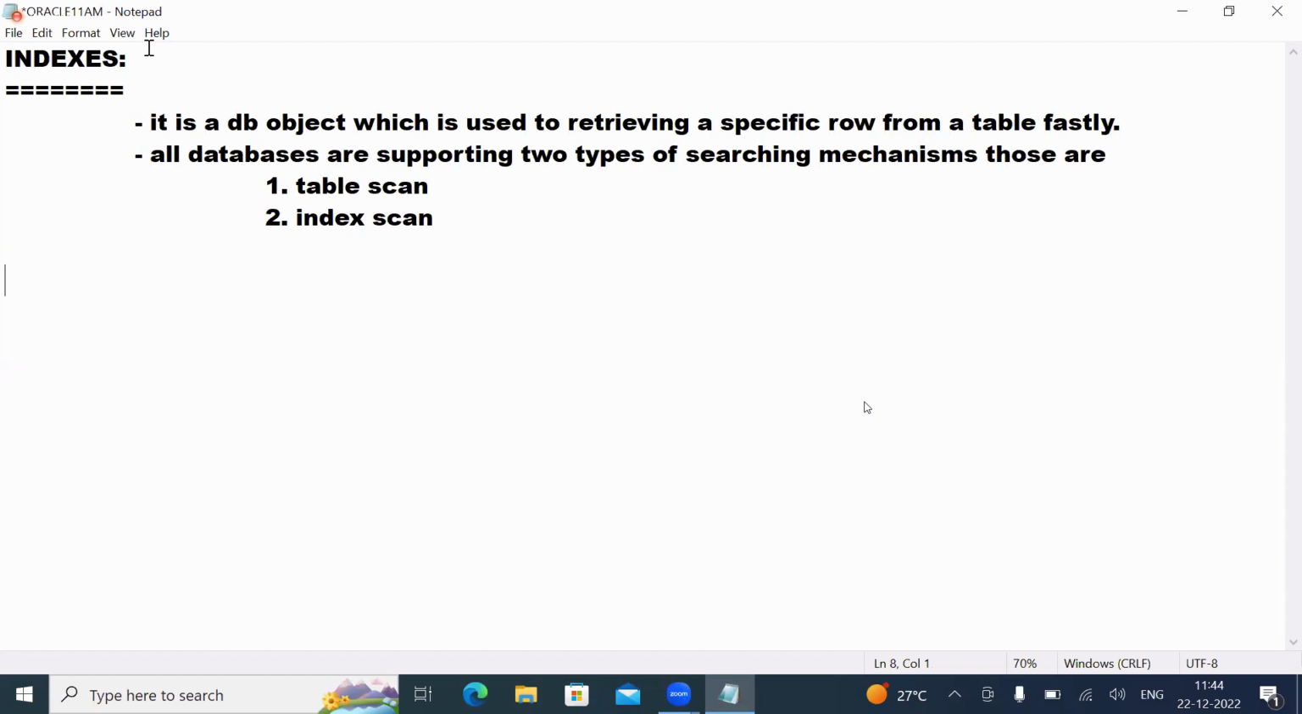Okay, now your table scan, this is a default mechanism, guys. Suppose you have not created indexes on a table, then automatically your Oracle database server will follow the table scan mechanism. When indexes are not created, it will automatically follow the table scan mechanism here.